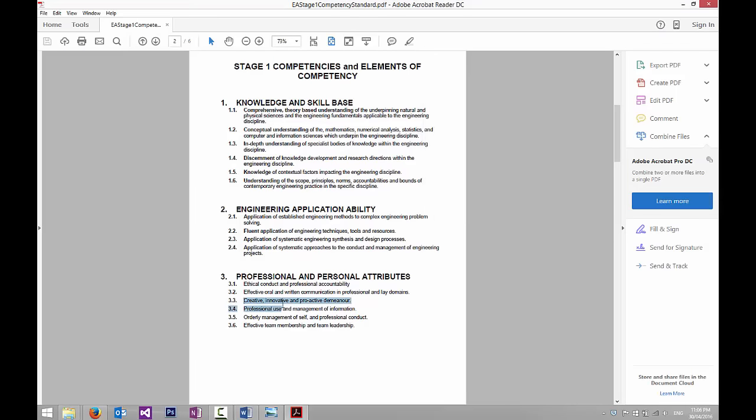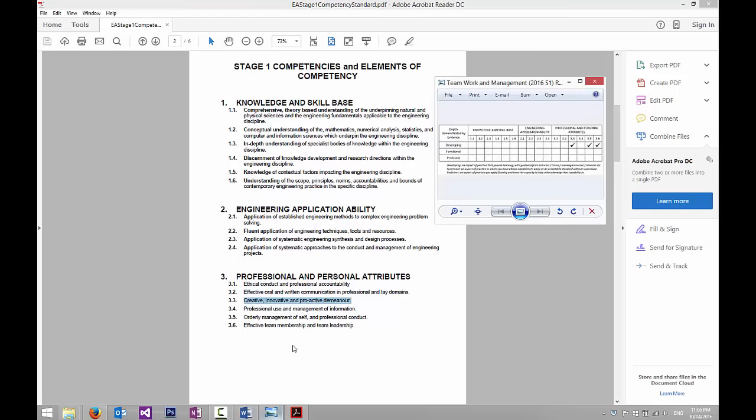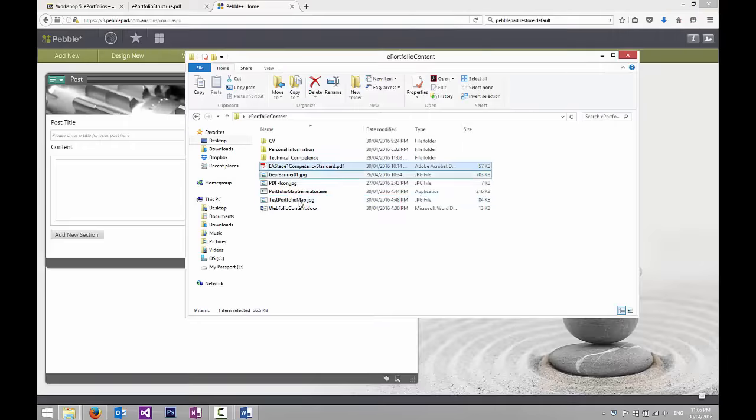3.3 is creative, innovative, and proactive demeanor. Alright, so this is you basically being creative and proactive in your group. 3.5, orderly management of self and professional conduct, which is a group skill as much as a personal skill. And obviously 3.6, effective team membership. So those are roughly where you'd be clicking for group work. And now obviously this is the very first time you've been doing engineering group work, so it's developing, you're just learning these things. So that's where that map would be.